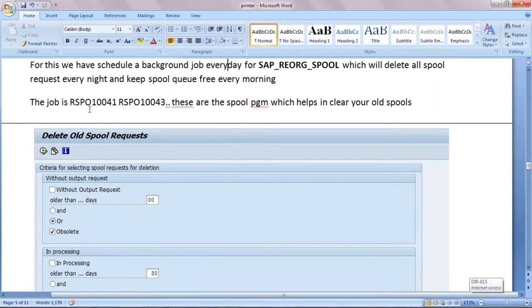See, these are the job names: RSPO1041 and RSPO1043. These work for clearing TemSe records and clearing old spool requests. See here, how many days you can keep? 1 or 10. You can keep 1 or 10 over here to delete a spool request.